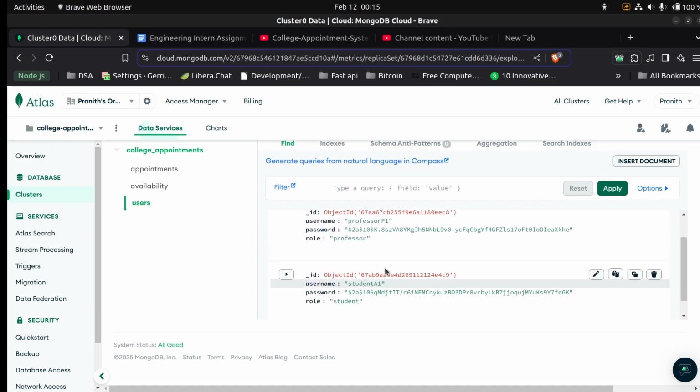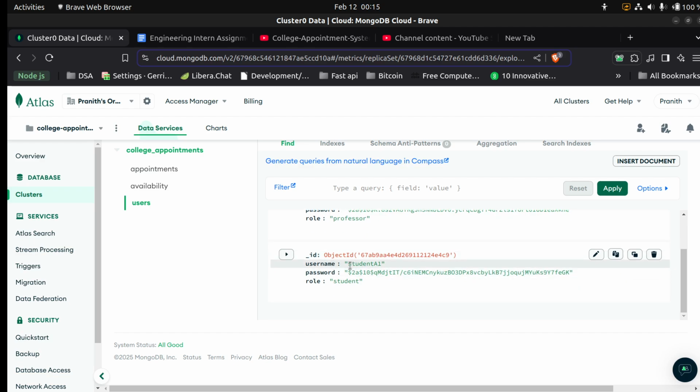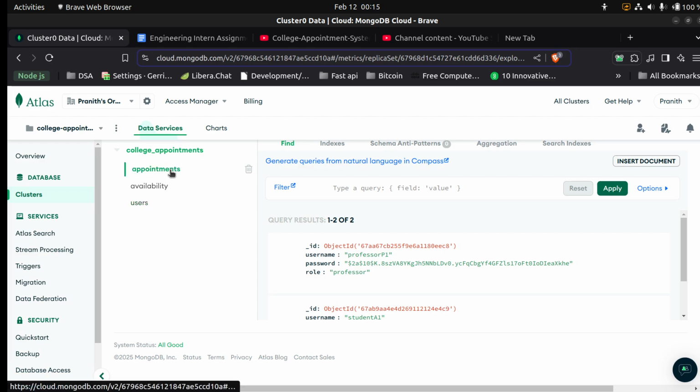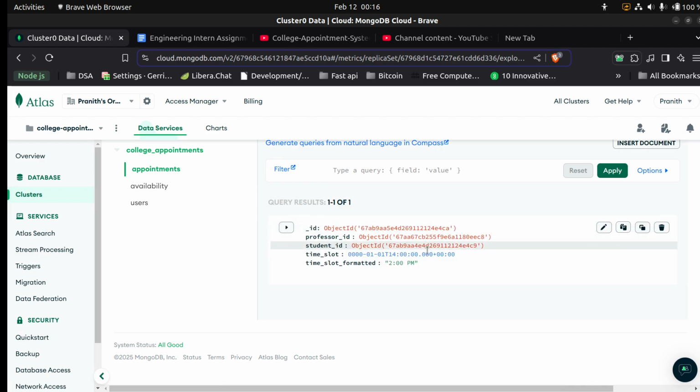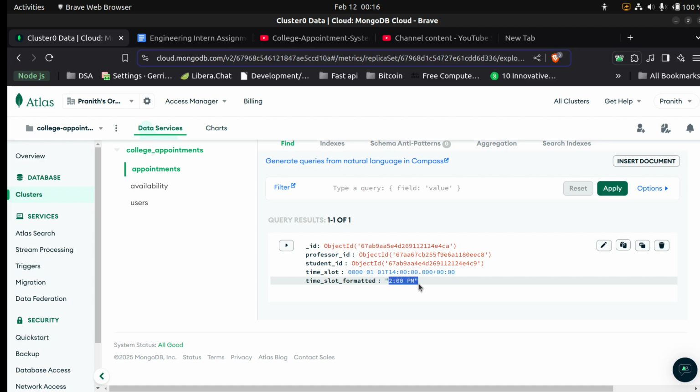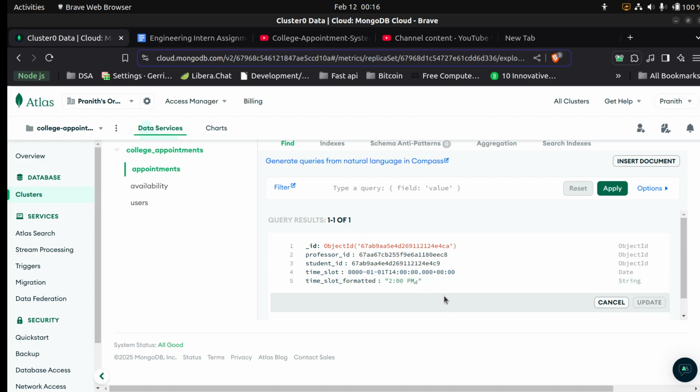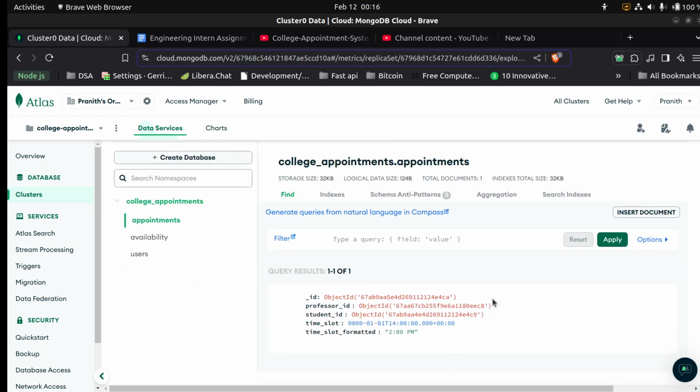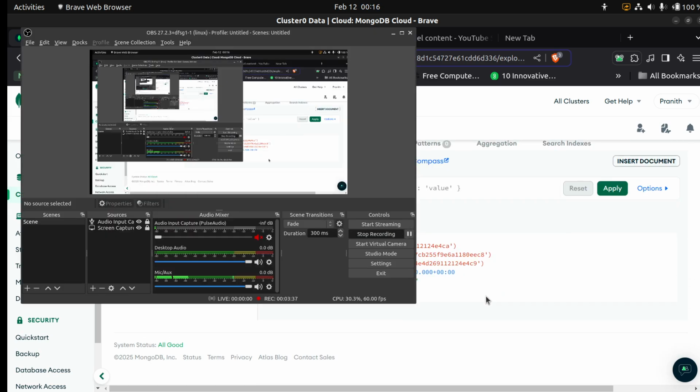Yeah, so as you can see, the user is created, student A1, and in appointments, if you see, at 2 p.m. an appointment has been created. So this is a test. Thank you.